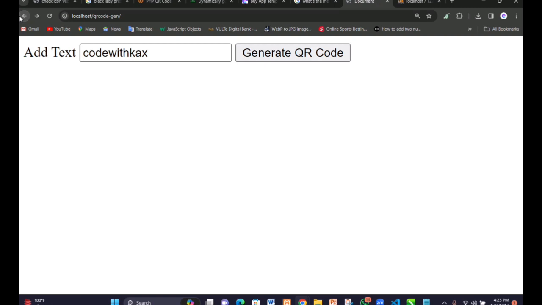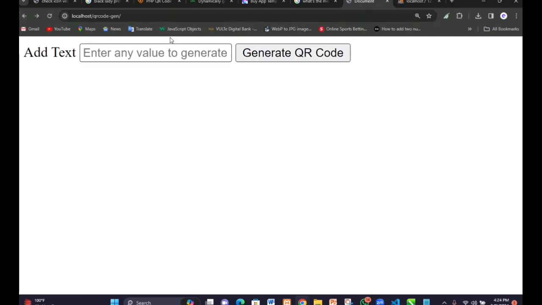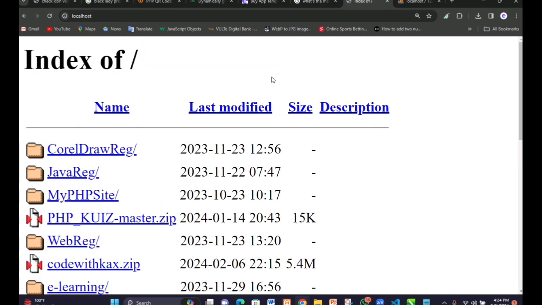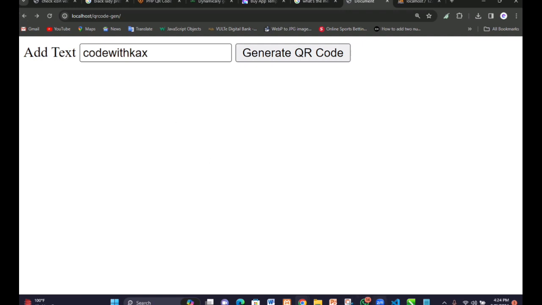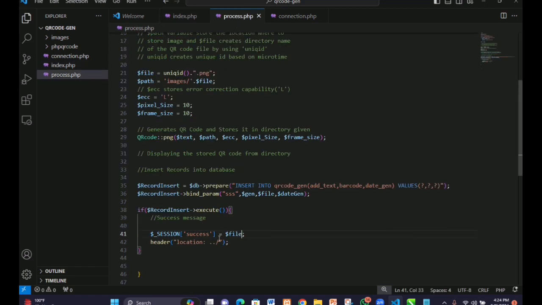So you click enter. What you have to do is go back to your QR code page. You type a value again. You type code with cars and click generate. So we are still having an issue. We go back to our code and check what the issue is.